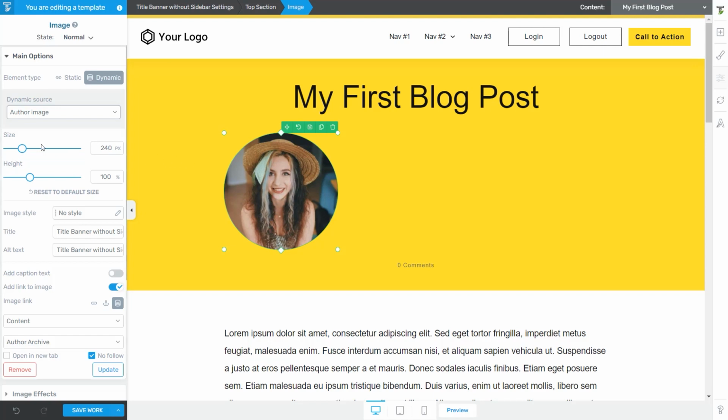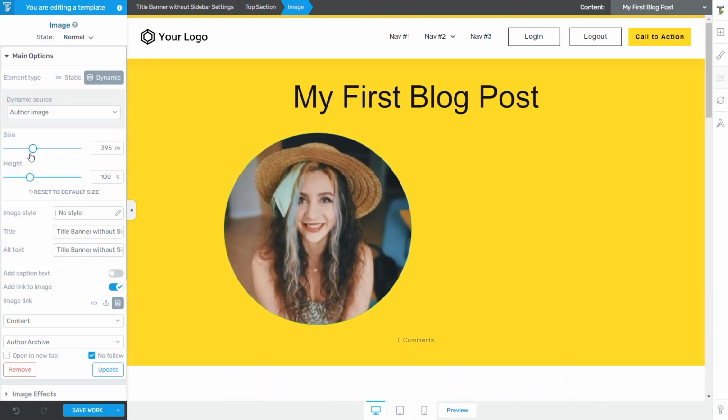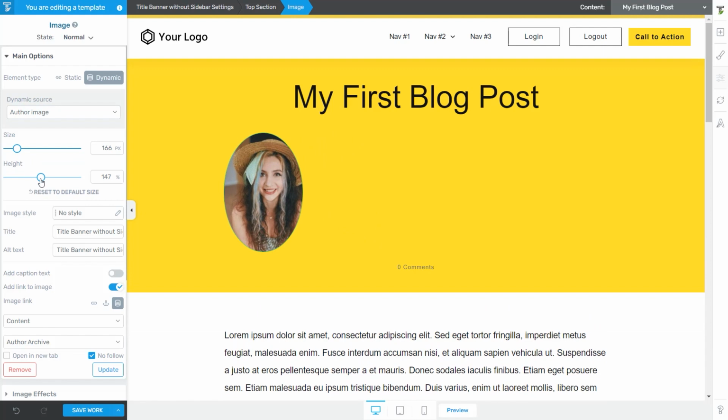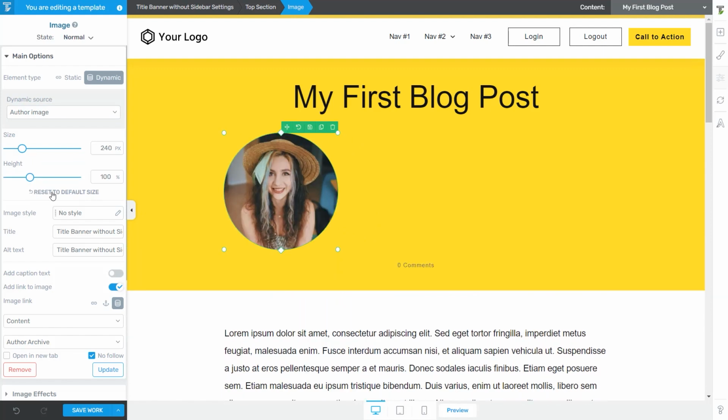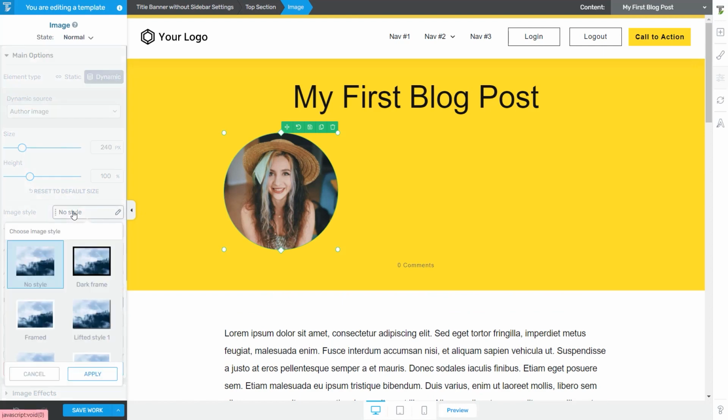Okay, so besides these settings, here's what else you can do here. These two sliders will allow you to adjust the size and the height of the image. You can always revert to the initial settings if you are unhappy with the chosen size or height. The image style can be quickly changed from here. There are various styles you can apply to your image. Here as well, just pick the one that you like and it will be applied instantly.